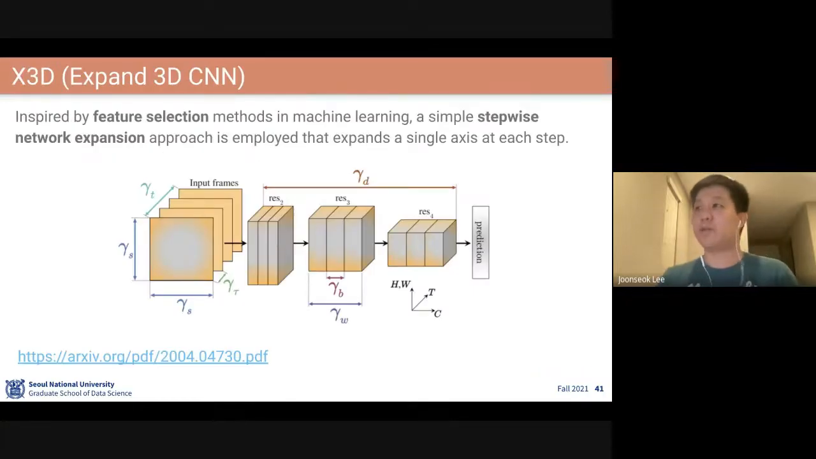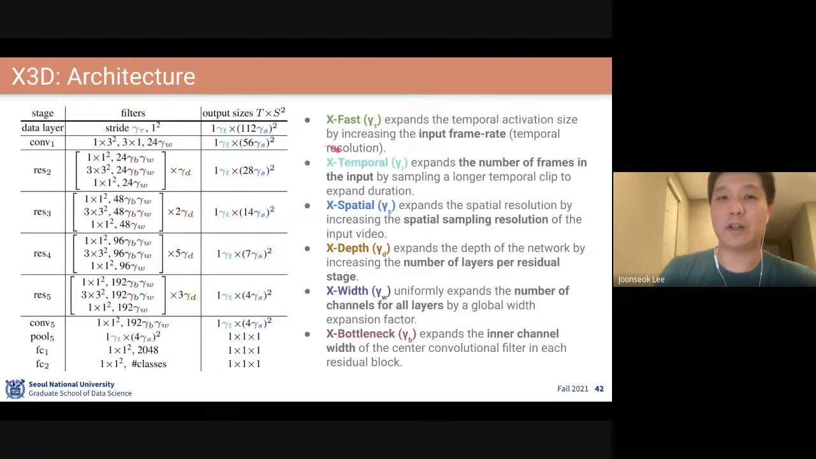And the last model we talked about today is X3D, or Expand 3D CNN. It's still by the same company, Facebook. Inspired by feature selection methods in machine learning, they apply some stepwise or greedy network expansion from very simple models. So here's their architecture.